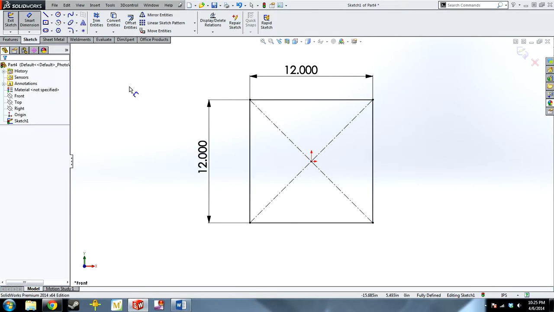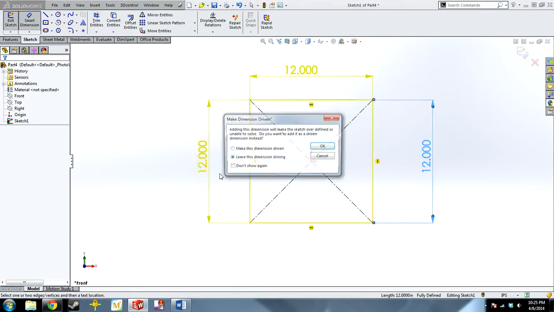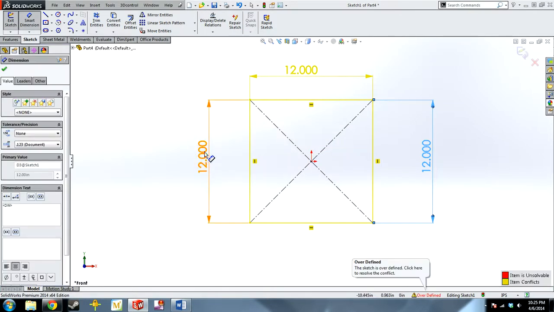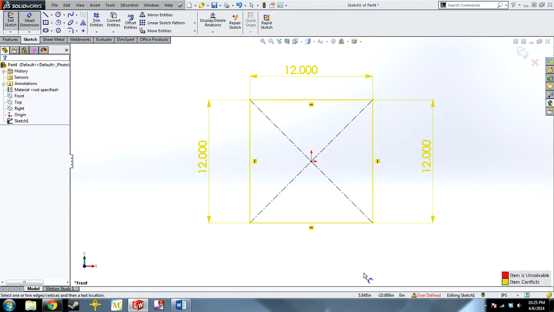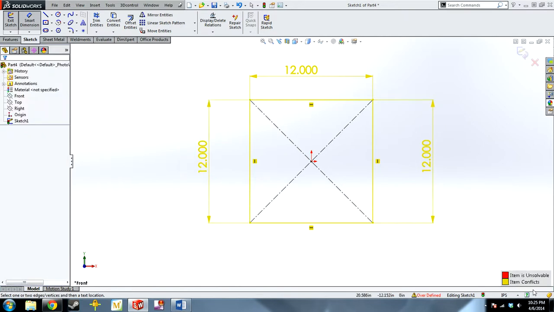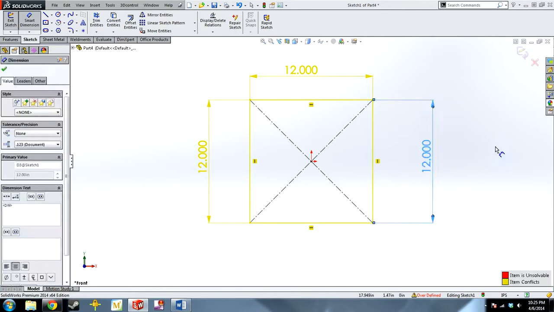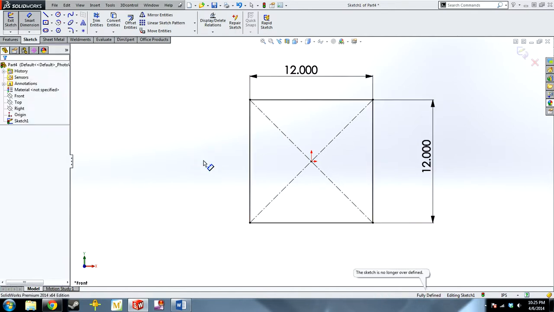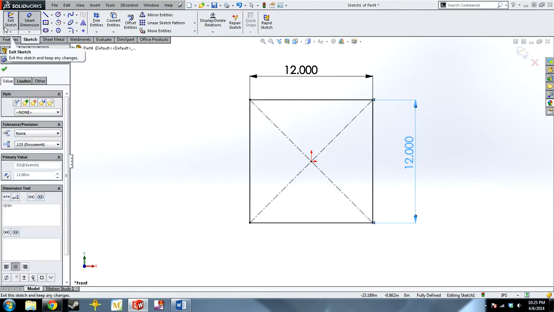Now the other option, leave this dimension driving. That means you're basically altering the driving dimension from this one to this one, but it never really works like that. Now both of these dimensions can't be changed, and you get this yellow box, which you'll see is an item conflict. Yellow boxes are bad. So if you just go back in, it doesn't matter which one we delete, but we'll delete one of them, and now we're back to black, which is good. Alright.